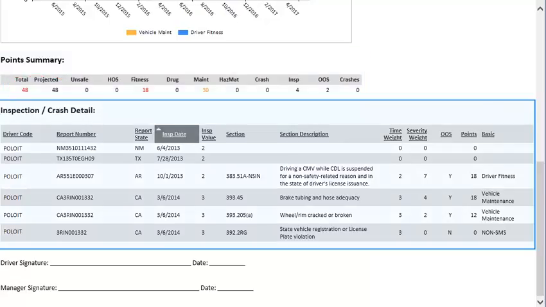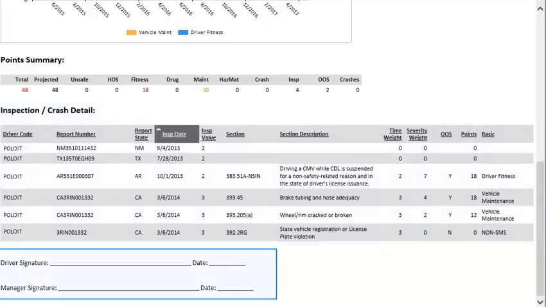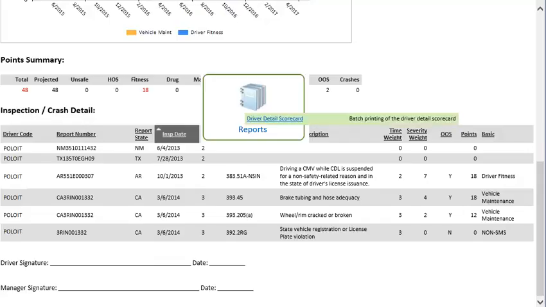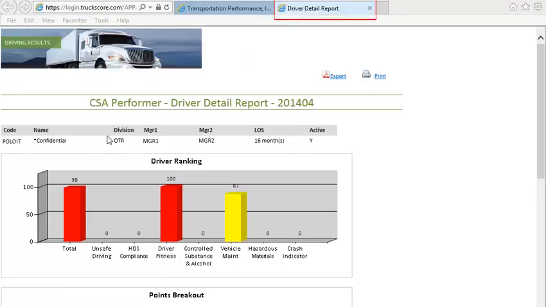The bottom section displays all inspections and crash details, along with the points and the severity points. There is also a place for signatures and dates should you choose to utilize this paper for the driver file. For instructions on how to see a multiple driver detail report, please reference TPI's Reports Training video for managers. Close your Driver Detail tab to return to the Level 1 Manager screen.